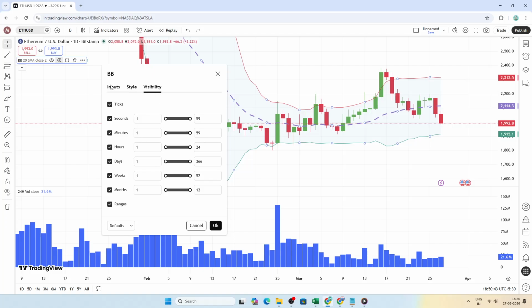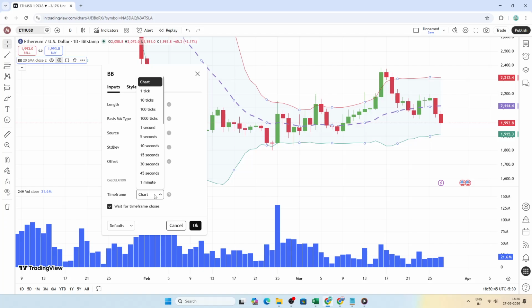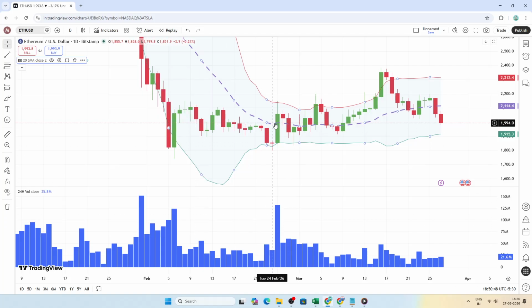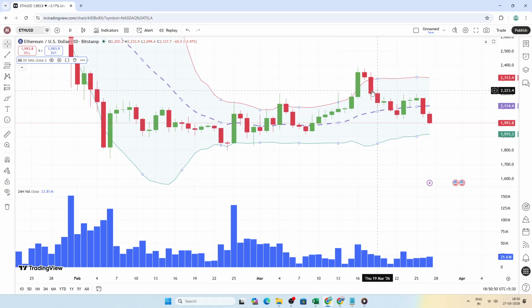When you are happy with the changes, click OK to apply them. Your chart updates immediately, letting you confirm the effect in real time and proceed with analysis using settings tuned to your workflow. That's all there is to it.